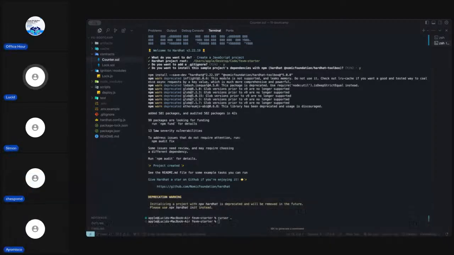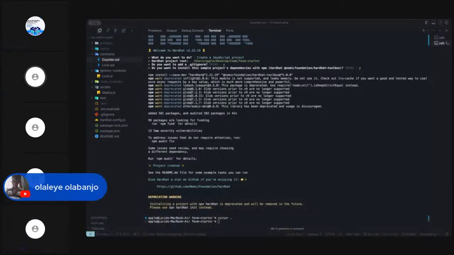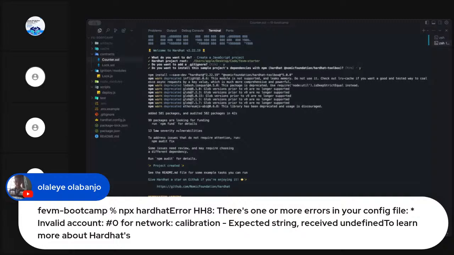Oh, okay. So for this error you have, Olale, I think what you need to do is to set your private key. This is just showing that you didn't set your private key in the .env file, like I mentioned earlier. So for anyone who is also facing the same issue, run this command here in the README file.